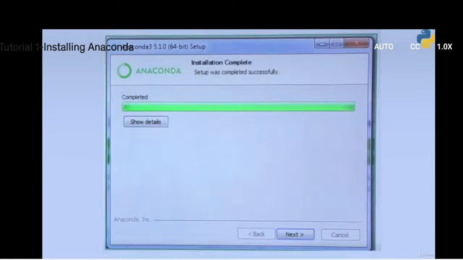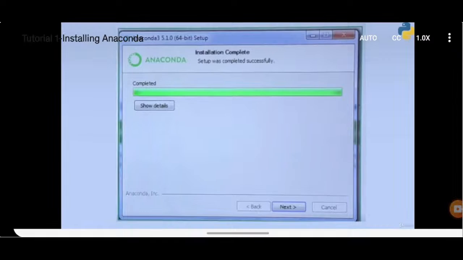Then Installation Complete will appear, and here you see the full progress bar has been filled up. So the installation has been completed. You can go for Show details and then you can click on Next.